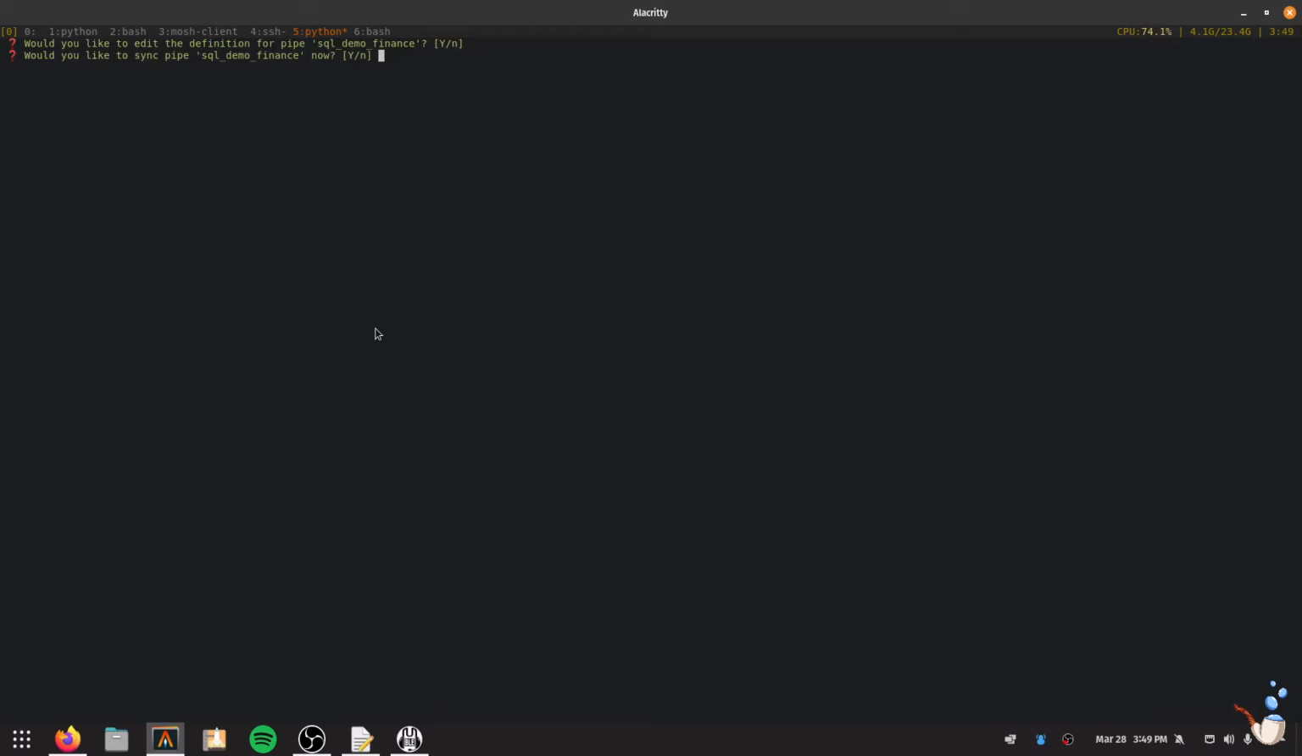Save that. The final step is, all right, everything is in place. Would you like to actually execute the SQL now? We'll say yes. If I get everything correct, it should work.